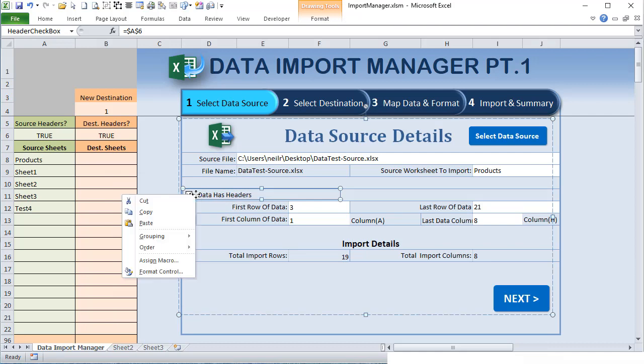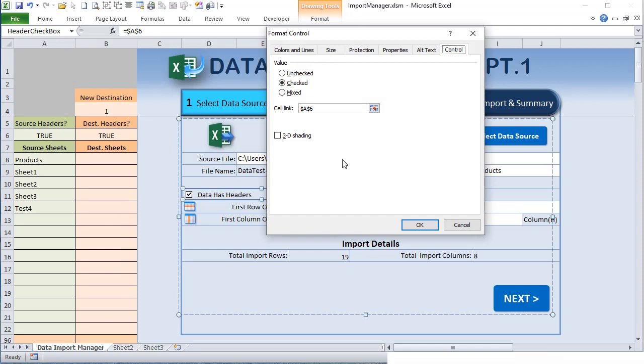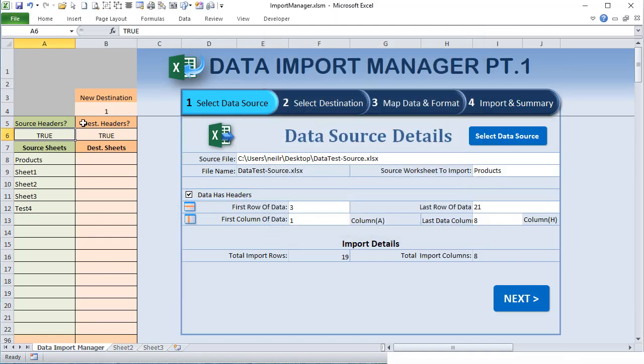And of course, this checkbox is assigned to a specific cell. So when we click Format Control, we'll see that the cell link is A6, and A6 is true. So A6 goes from here, true or false. If it's false, that means our data doesn't have headers. If it's true, our data does have headers. So we can use that.